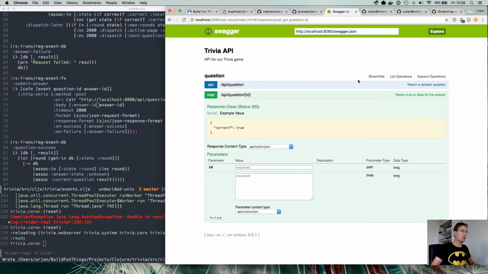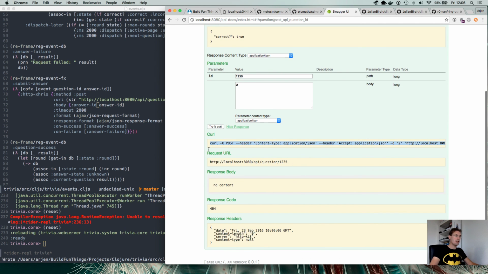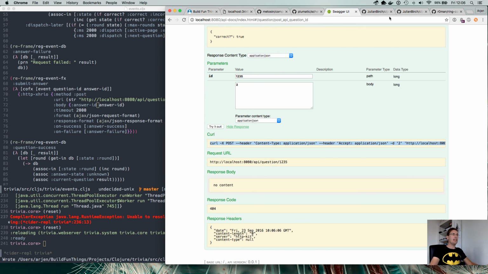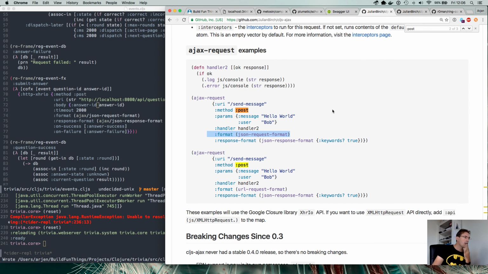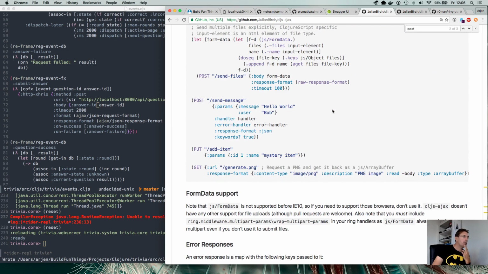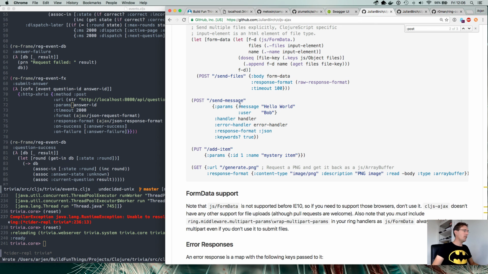Let's see if it still works if we do the 1, 2, 3, 5, 2. This fails for some reason, right? But it throws us this. This works. Maybe there's a data params. Handler, params. Maybe it's instead of body, it should just be params, right? Params sounds to me that they expect a key value pair.